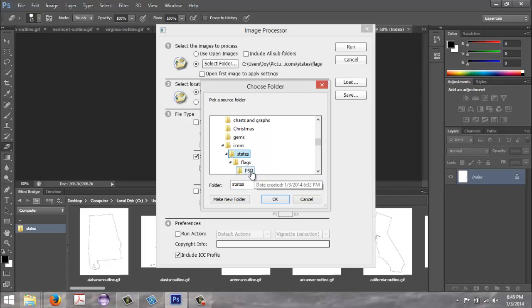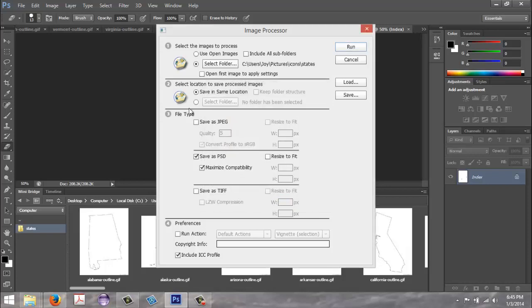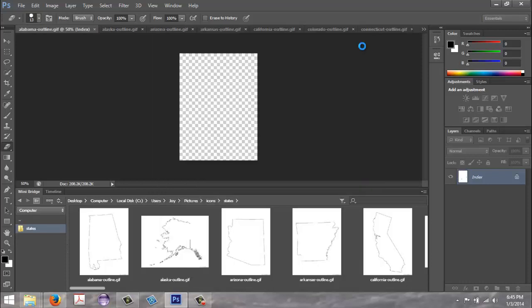It'll create a PSD folder and put them all in that. And I think if we just select that one, don't try to do too much at once, and hit run, it should work. It takes a minute, so you have to be patient.